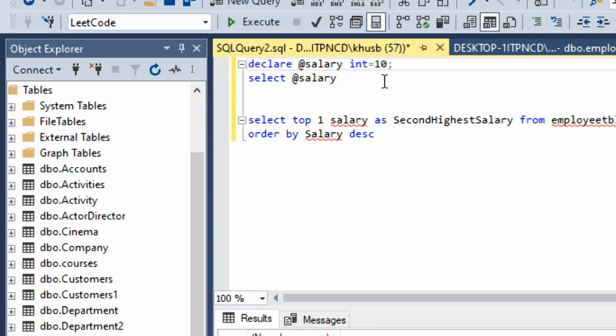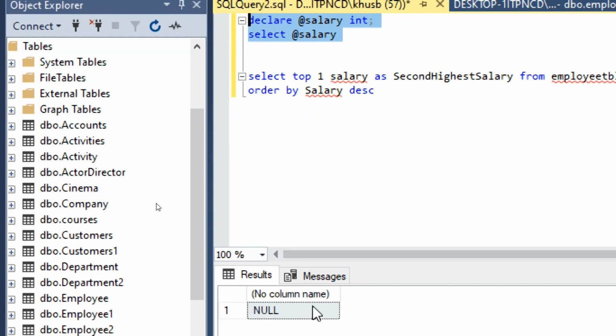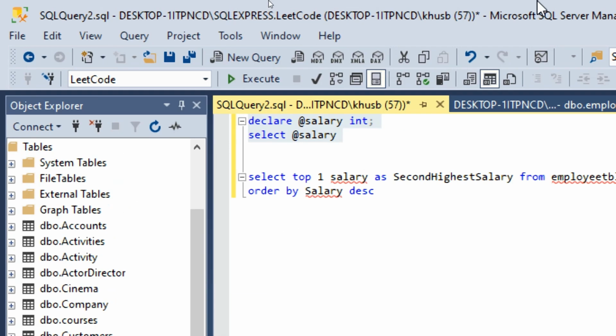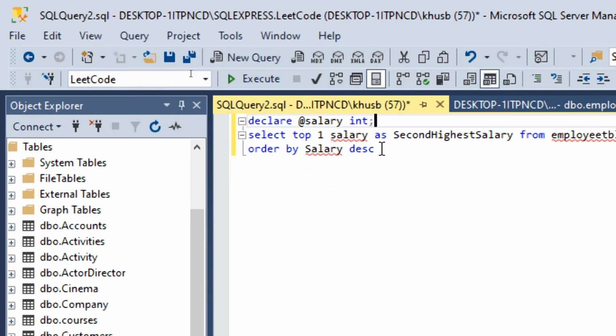Now let's say I don't specify any initial value. What should it return? It should return null, because by default, if we don't initialize it, it is going to set the integer or any other data type as null. Now how can we use this? We are going to use this in our query.